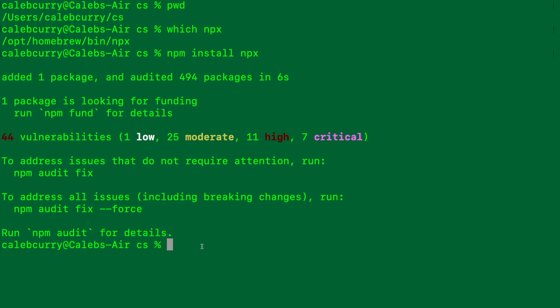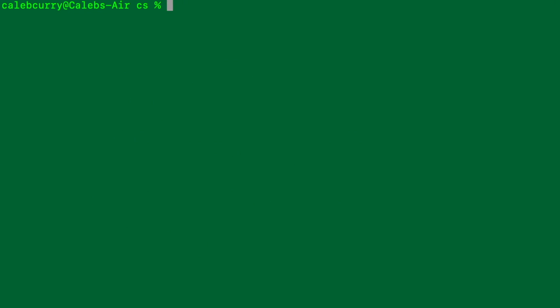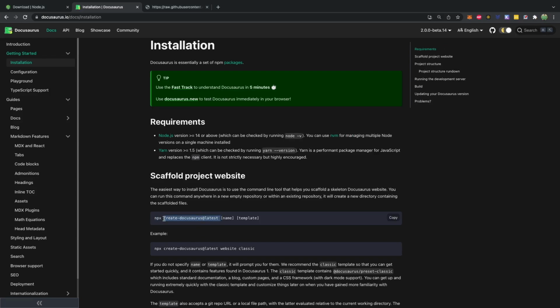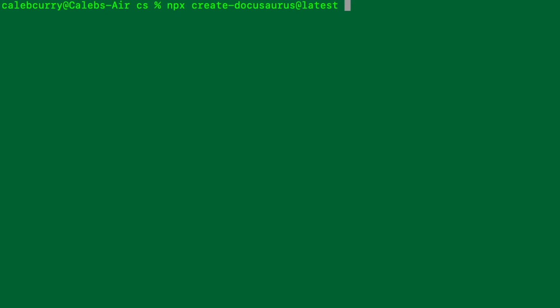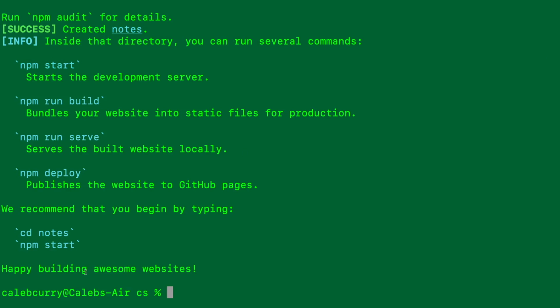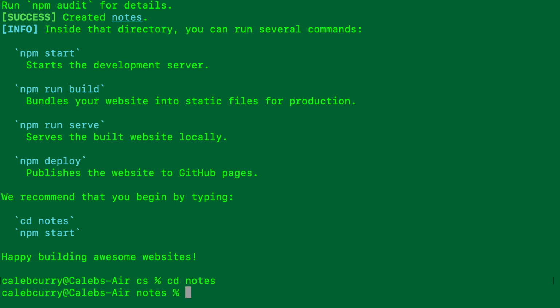Npx is used to generate a site. So what we will do is we will say npx create-docusaurus@latest, like this here. And then we will give it a name. We'll just call it notes. And then a theme, we'll just go with classic. So hit enter. Now eventually it'll say happy building awesome websites. So we have that installed. We'll change directory into notes. And here's a list of some of the commands we can use.